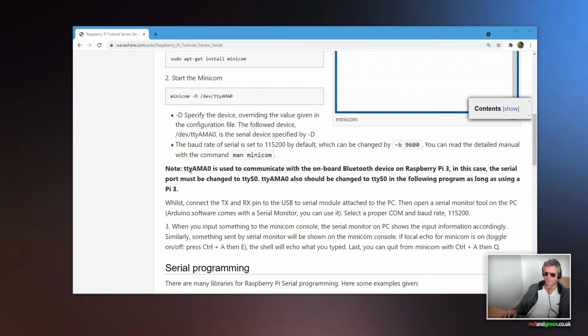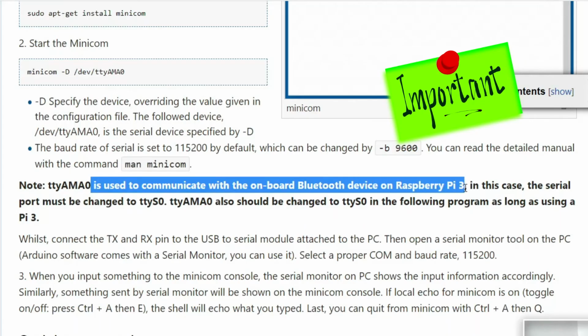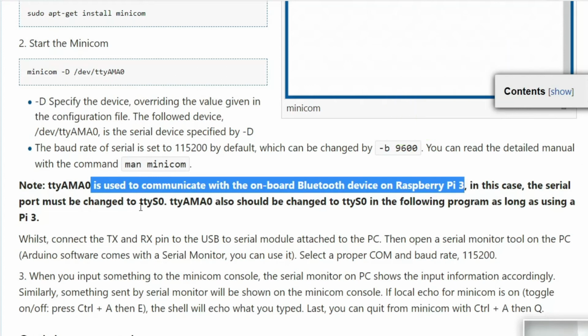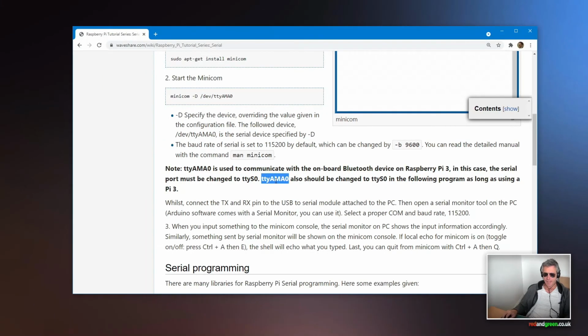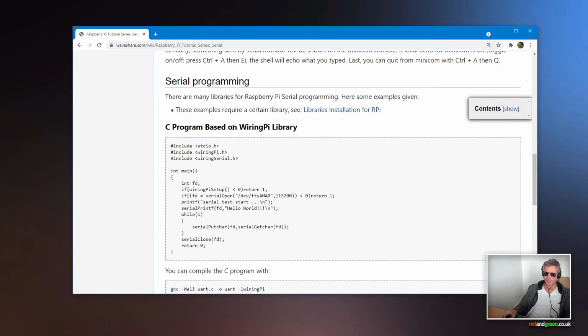Just to cover the difference, ttyAMA0 is used to communicate with the onboard Bluetooth device on a Raspberry Pi 3. So if you're on a Raspberry Pi 3, the serial port must be changed to ttyS0. ttyAMA0 should also be changed to ttyS0 in the following program if you're running a Raspberry Pi 3. That's the example using wiringPi.h if you're writing a C program to test with.